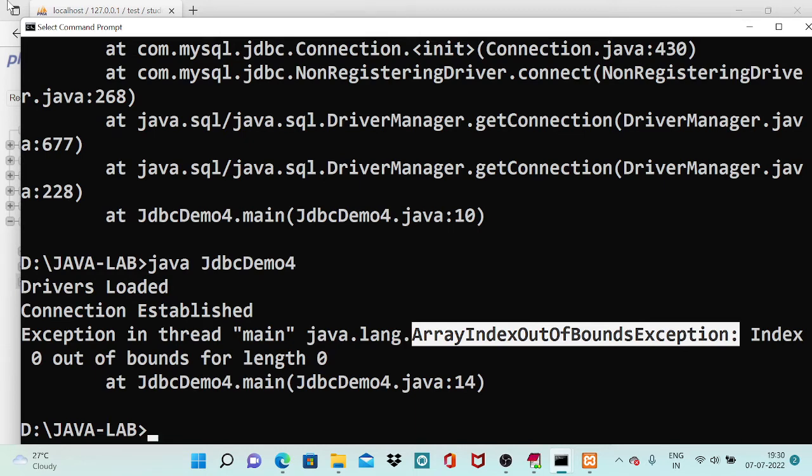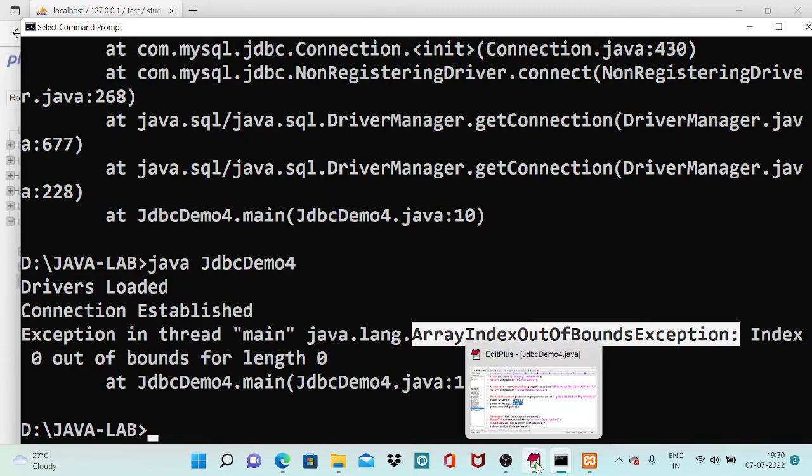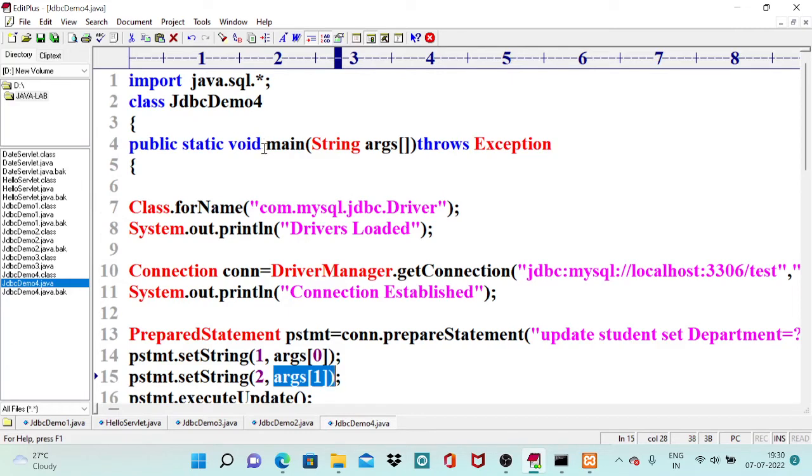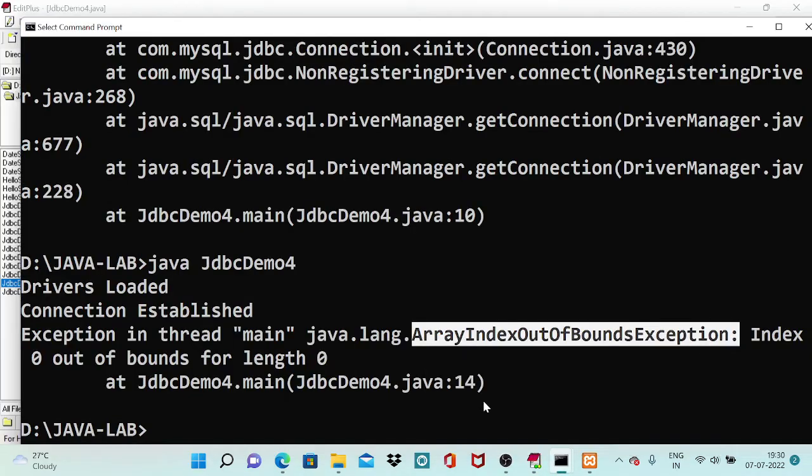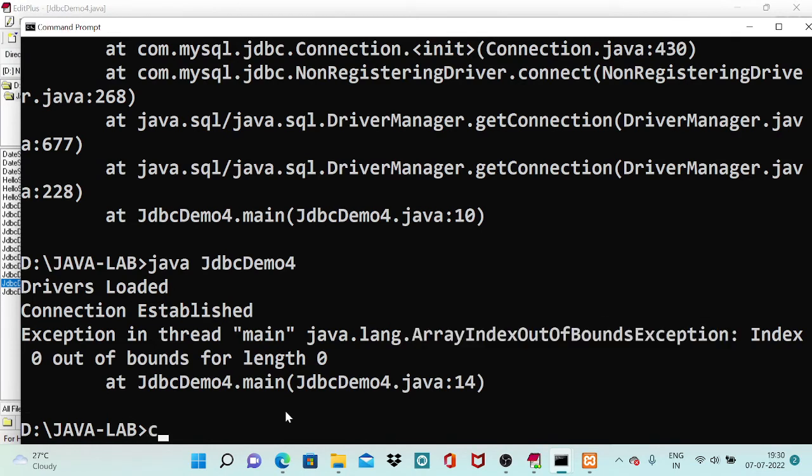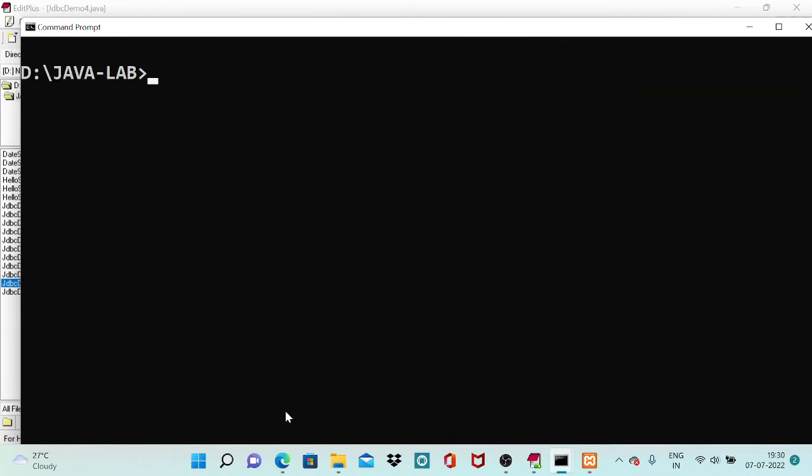So what is this ARGS? ARGS is a string array that is passed inside the main method. The purpose of this string array argument is to pass the command line arguments. So this is the command line. I am clearing the previous commands. See this, this is the command line. Whatever I pass here is treated as command line arguments, because those are part of the command.